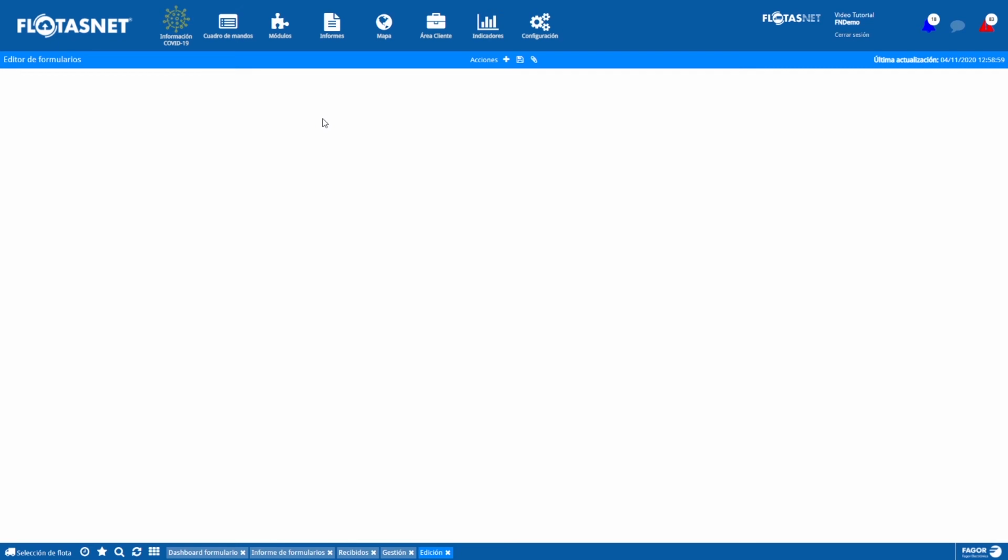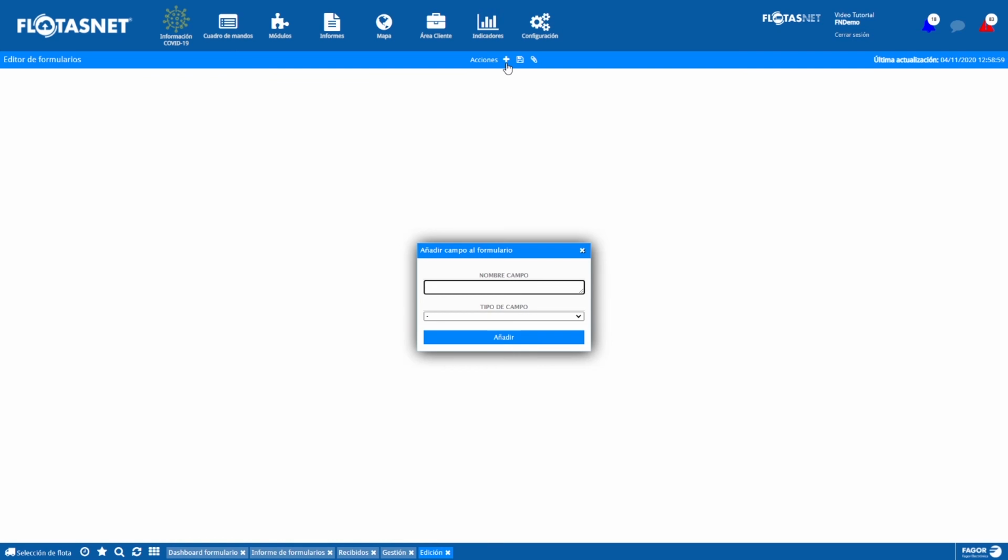In Form Editing, we can create and save the forms. To create a form, we only have to click on the plus, and the following screen will appear, where we can choose the fields we want to add. In the first part, we will name the field. In the second part, we will choose the type of fields to fulfill. We have the following possibilities.